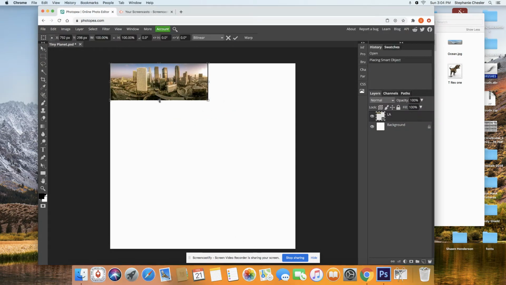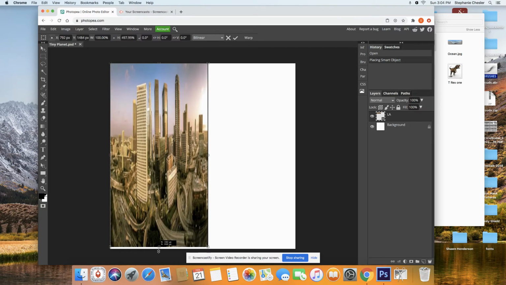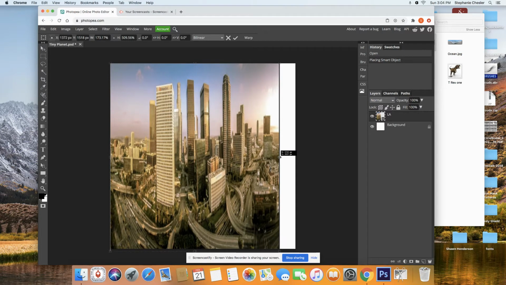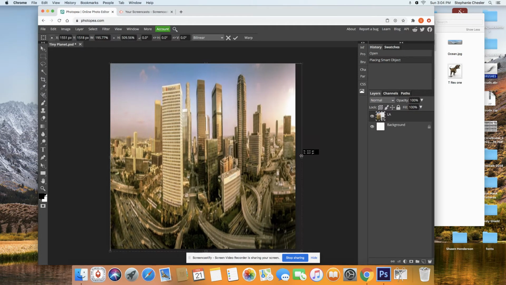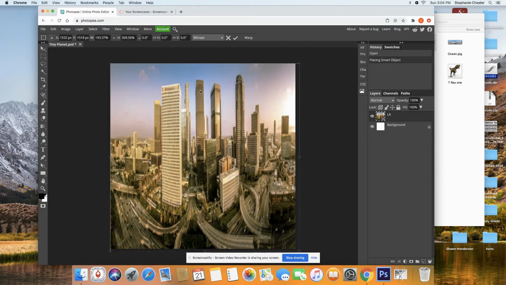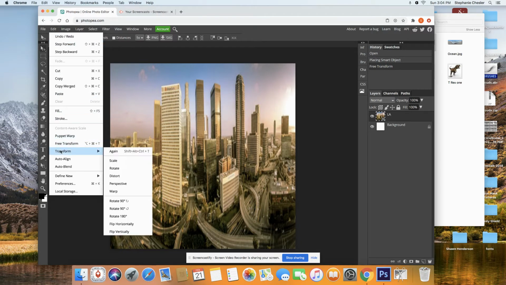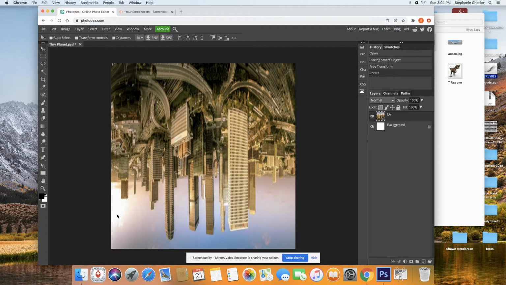And the first thing I'm going to do is go ahead and stretch it. It's going to look really distorted, but that's the fun part of this. And make it fit within that square and press the check mark. All right, so the next thing I'm going to do is go to Edit, Transform, and I want to rotate it 180 degrees, which will turn it upside down.